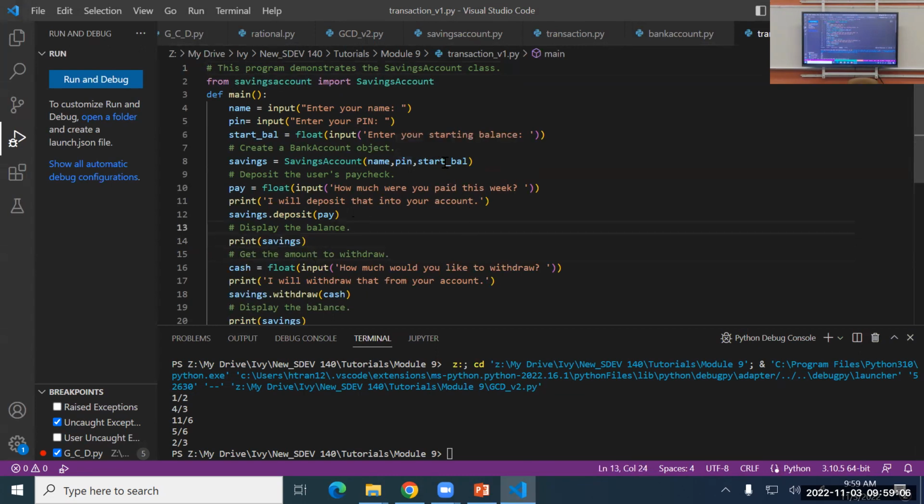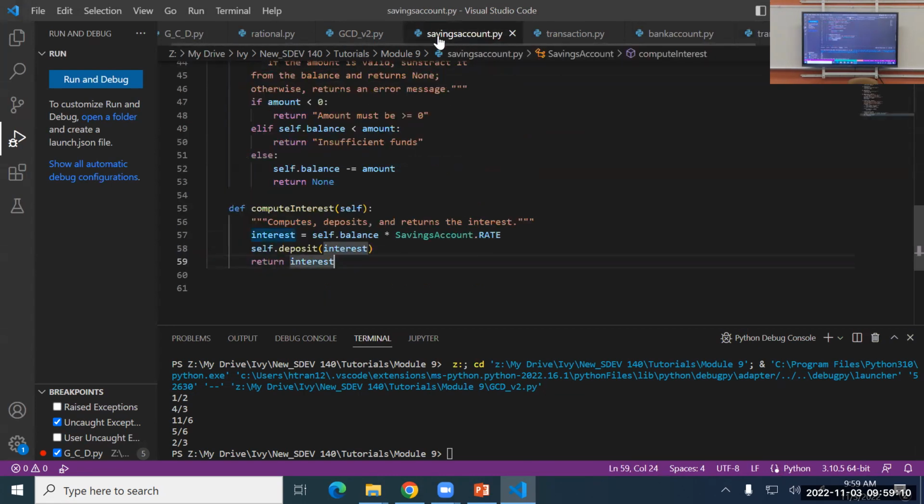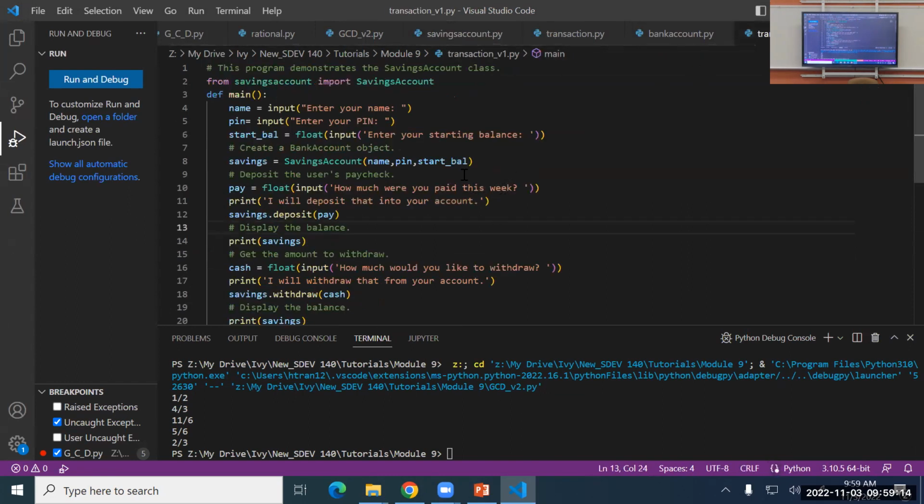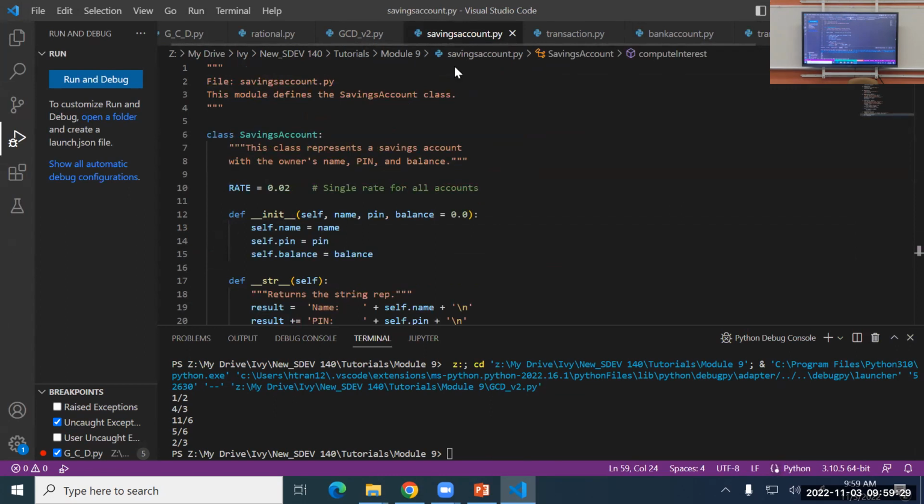Yeah, you have the PIN and start number here. And you have the savings account here. Now see, I store this one into the savings account, right? That's why I import it here. I import the savings account. It is a class name, right? It's a class name from this one.